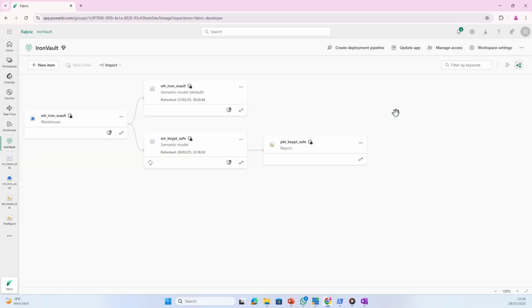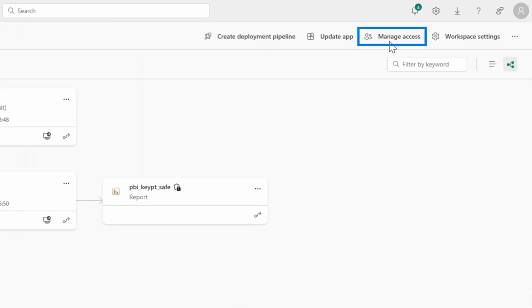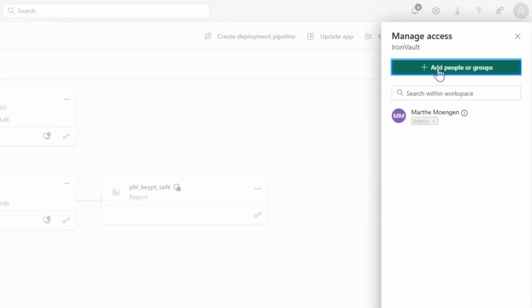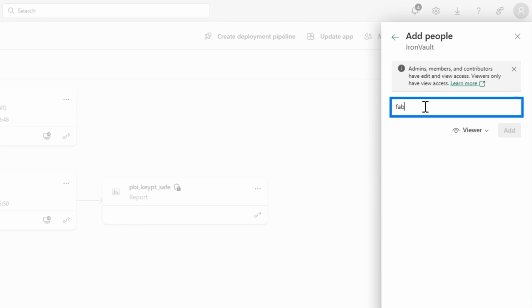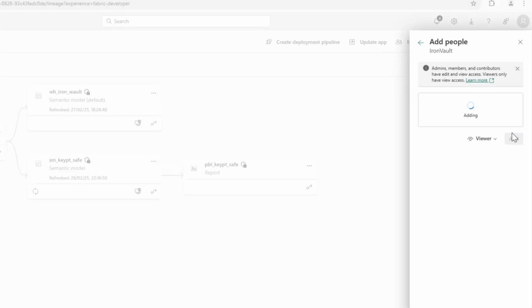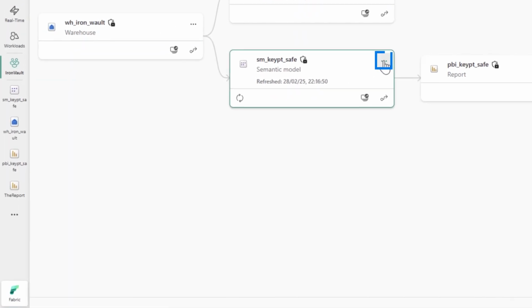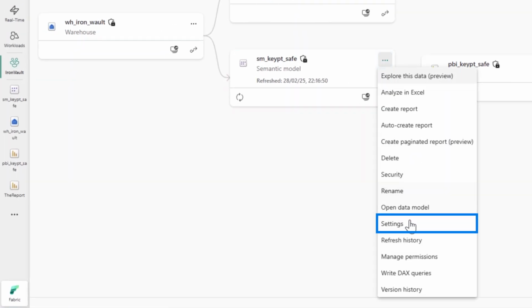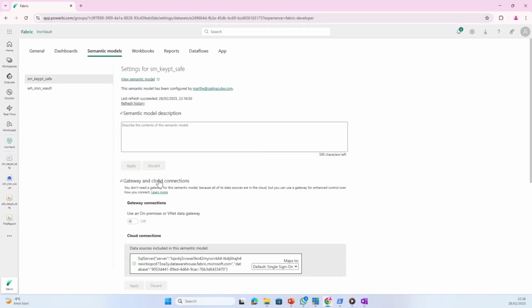Now you can do it with your own user or you can use a service principal. So that's what I'm gonna do. I'm gonna use a service principal for this. Instead of giving every single person access, I'm gonna give that service principal access to the workspace instead. So I'm gonna find that service principal, give it viewer access, and click add.